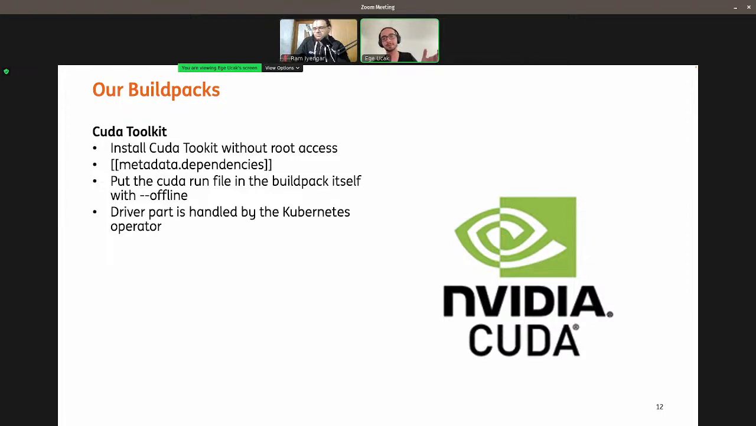Well, CUDA you can separate into two parts. One of them is the driver, which is mandatory for connecting to the GPU for GPU access, and the other one is the toolkit. The driver part is handled by our Kubernetes operator. I don't know which operator we are using, but there's an operator on our Kubernetes cluster responsible for abstracting our GPUs from the end users, so we can easily mount those GPUs in our pod template. So in this buildpack, we are installing the CUDA toolkit without root access, basically.